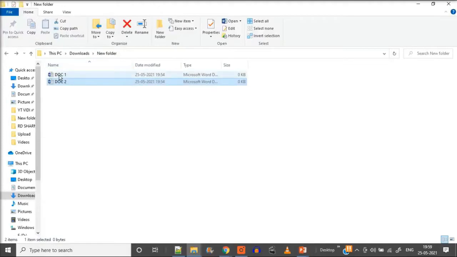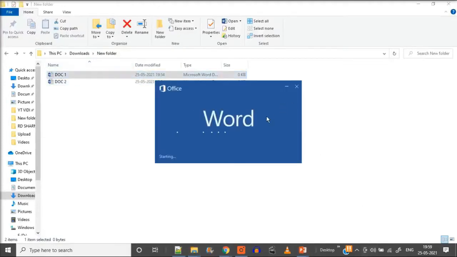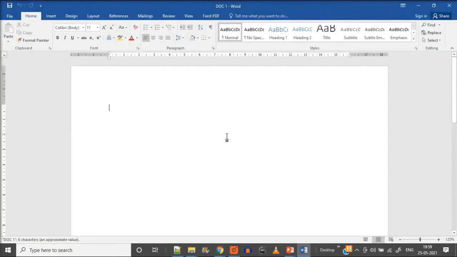This is our document. Let me open it through the mouse. And I'm going to type here something. When I type, I am typing it through the keyboard.